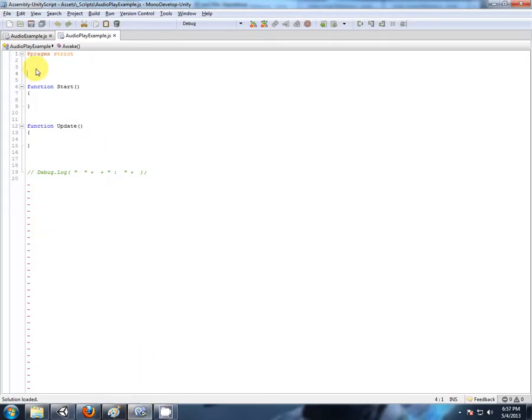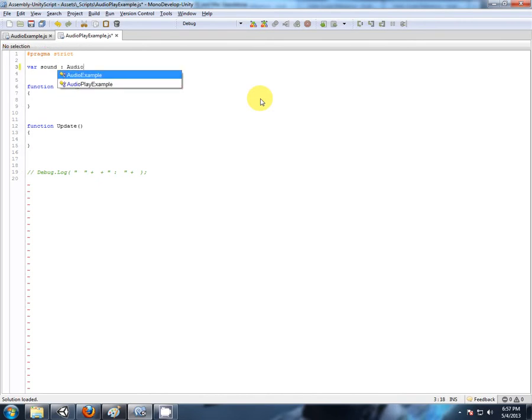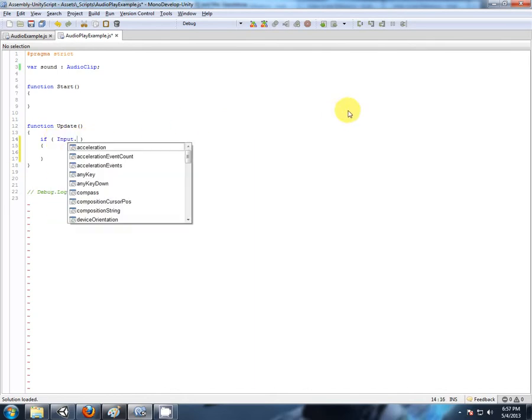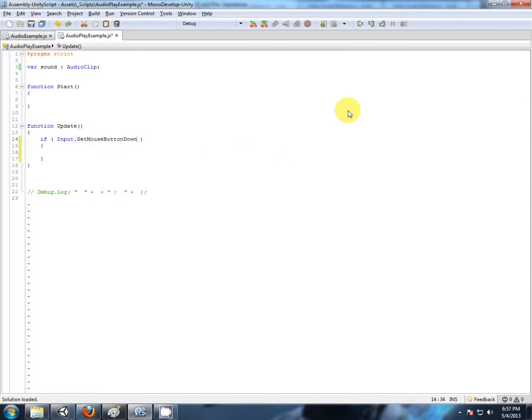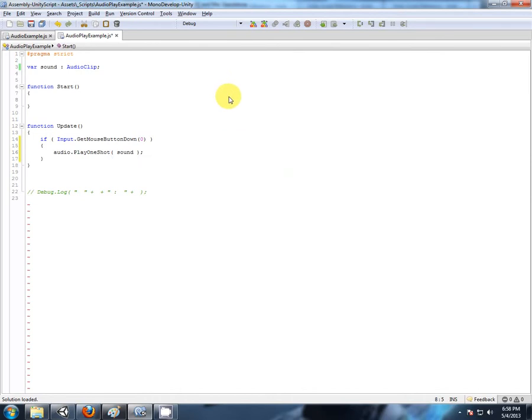Okay, so let's start off. Let's create a variable to hold our sound of type audio clip. And we'll run it by an input again. And get mouse button down, the 0 being the left mouse button. We're going to audio PlayOneShot. And what are we going to play? We're going to play our sound variable, which is an audio clip.